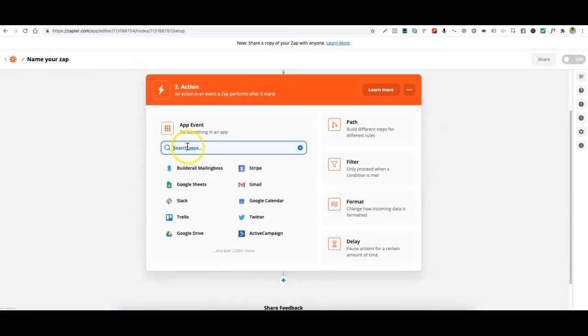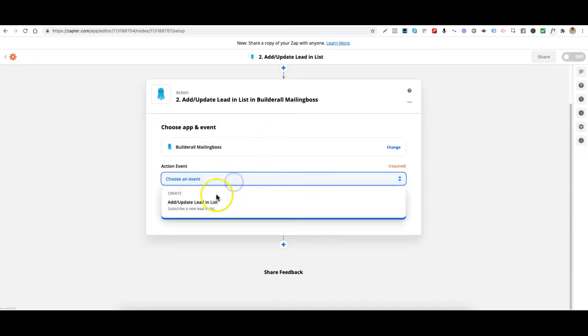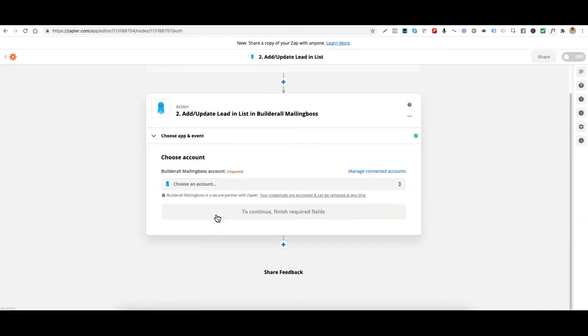Now we're going to look for the Builderall application in Zapier. So as you can see, I don't have to type it in. I use it, so it's right here in the top. So right here we pulled in Mailingboss. I'm going to choose an event. The only event that is available is to add a lead into a list. I'm going to click continue.